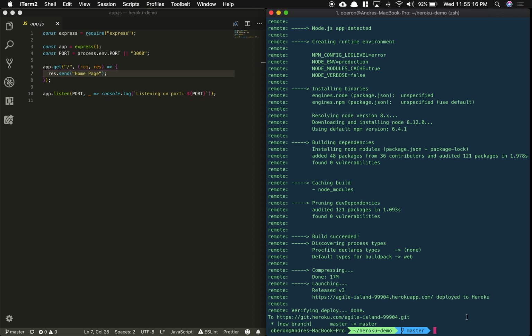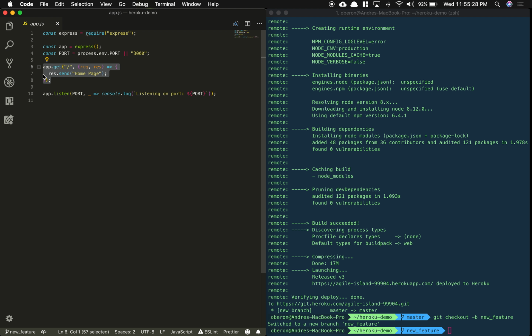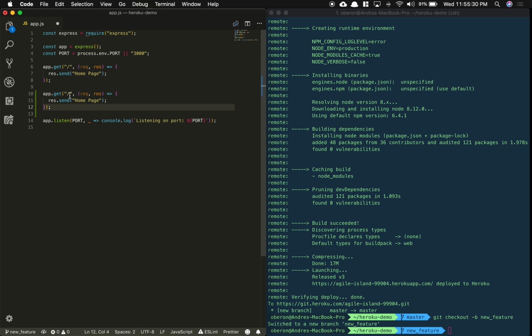So just to illustrate this a little better, what I'm going to do is create another branch. Let's call this new feature. Alright, and then what I'm going to do is I'm just going to add another route here. I'm going to go ahead and call this one new, and this one is going to return the greatest feature ever. Okay, so I've created this new thing.